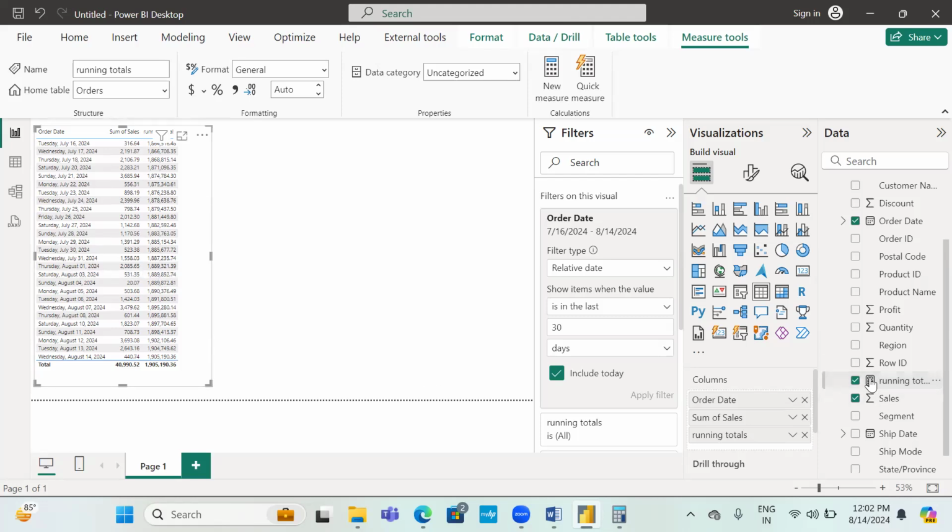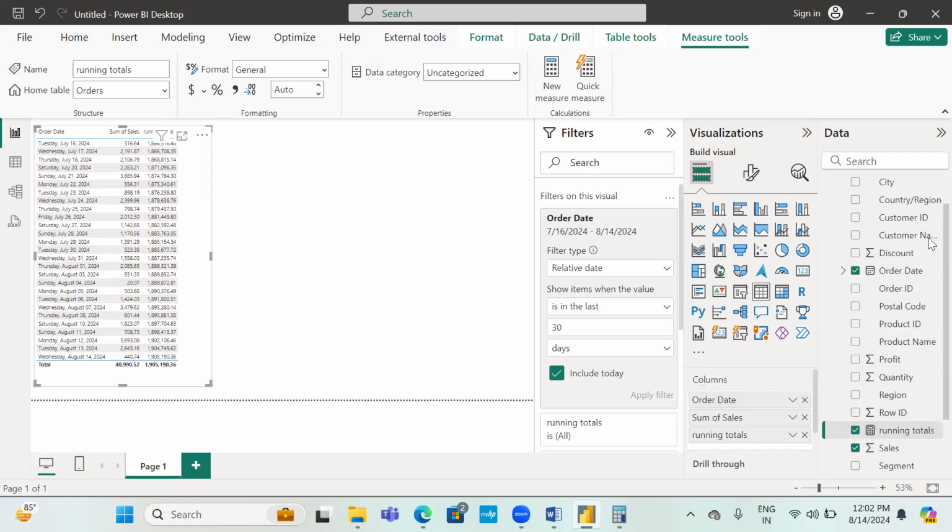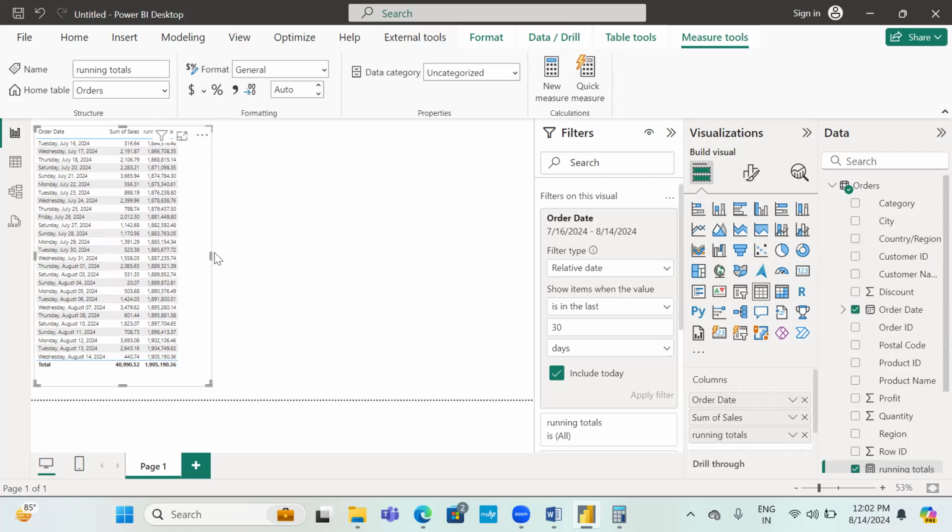The first one is the running total. The calculation you wrote for the running total is correct. If the interviewer asks you to write a running total DAX, you can write the same: CALCULATE, SUM of sales, order date less than or equal to max date. That's all. Suppose he asks you that I want to start my running total every month start. So in that case, what do you do?